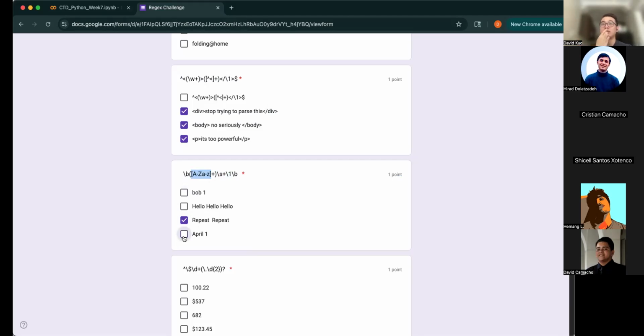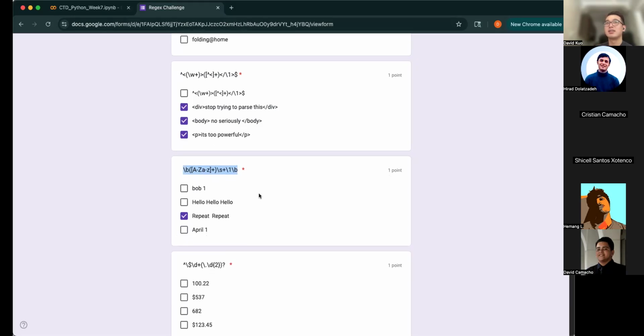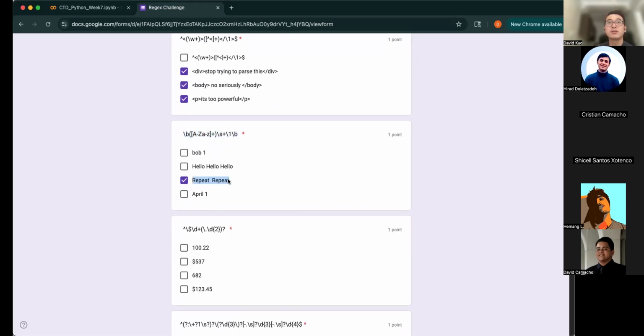This is why I always say regex is intimidating to look at when you haven't deciphered it. When you don't know what this regex is doing, chances are you're going to read it wrong, unless you're really experienced in that. That's why I would say try to find an existing regex pattern if you can. So the right answer should be repeat, repeat.